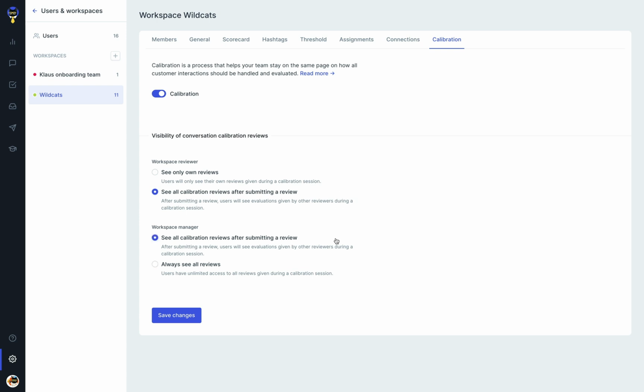For workspace managers, you can choose between letting them see how others have reviewed after submitting their own score, or you can allow them to see all of the reviews at any time.